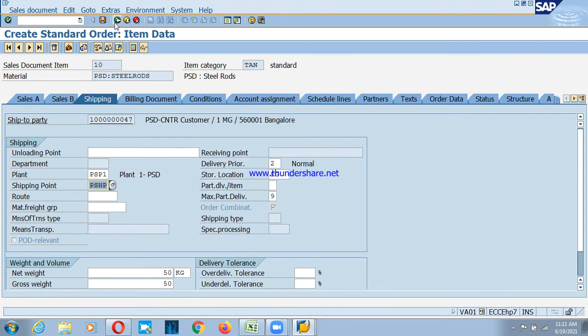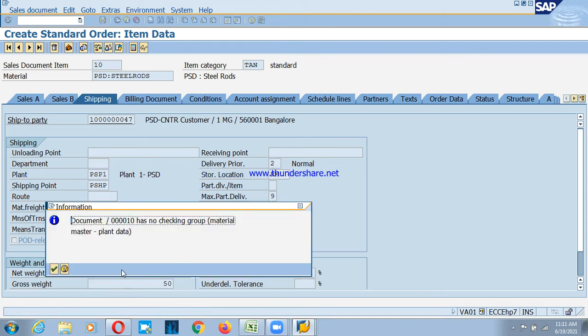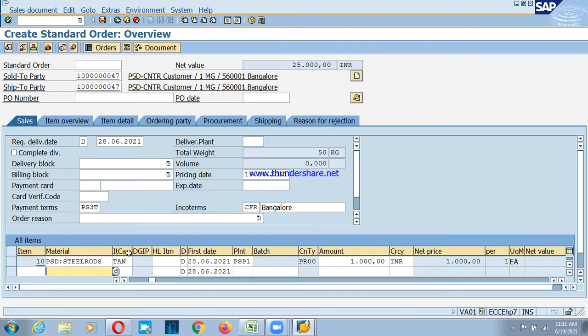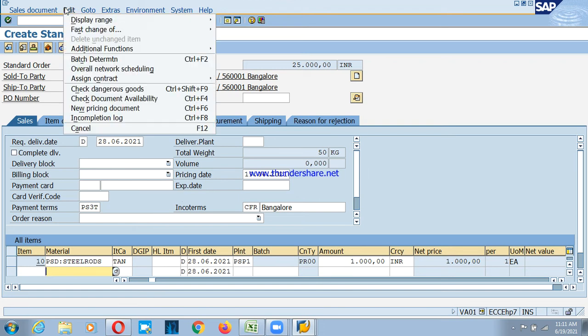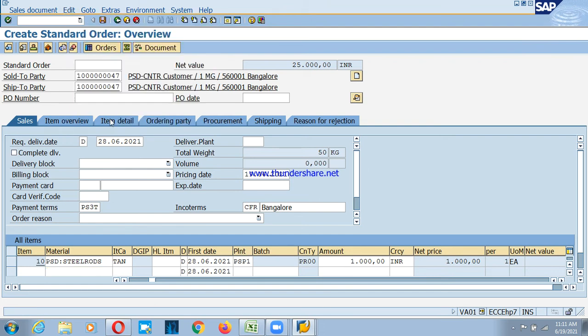Okay, now I'll come back to the main screen. Finished goods exist, not exist. RM, I'll take RM. Okay, it is taking. Now it has come to this level. If you want to check whether the entry is correct or whether any data is missing, go to Edit in the menu bar and select incompletion log. Here we can get the details which we missed. Click on incompletion log.